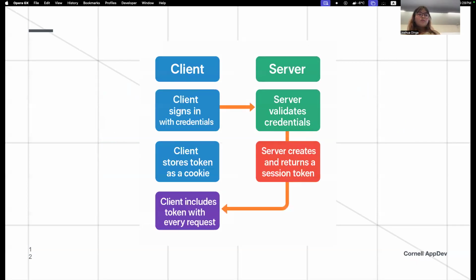So how does this work? Basically, when the client signs in with the credentials, the server will validate these credentials and then create a session token. Once it creates a session token, it gives this to the client. Then if the client wants to make a new request, a GET request or POST request, it will include the token with the request. The server will get this request with the token, do whatever it needs to do, and then give back the information. So let me draw this.